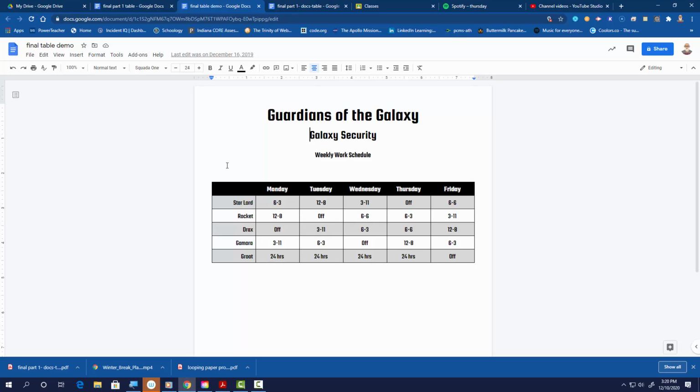Well, that's part 1. It's a Google Doc with a table, a 6x6 table. Name of the business, what kind of business, weekly work schedule. Get it all laid out and in there. Turn it in when you're finished.